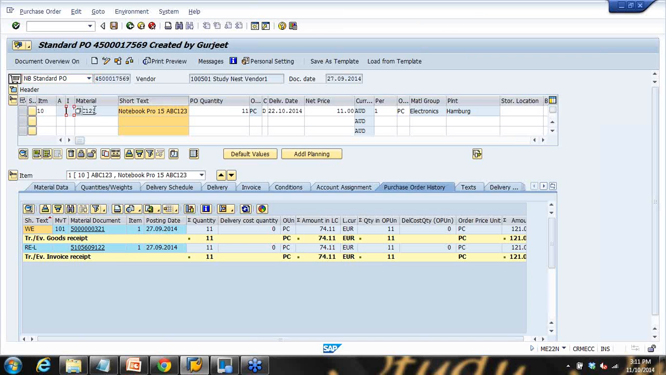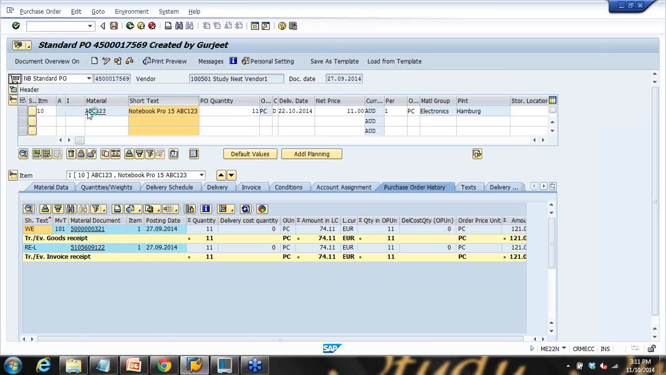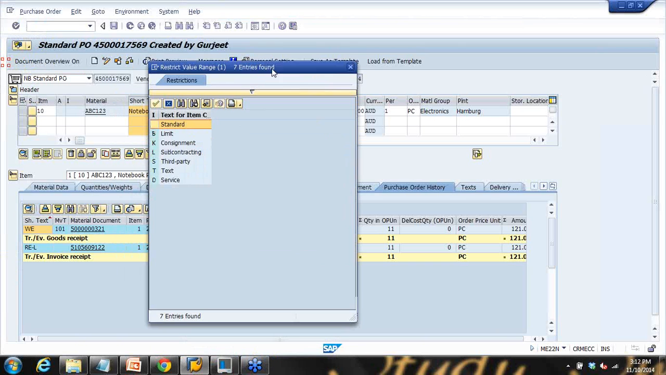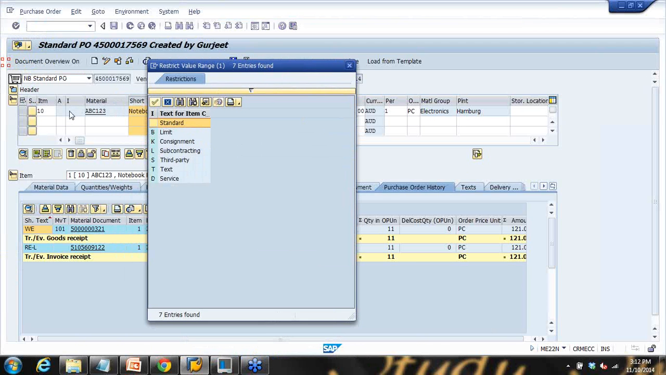Okay, here you can see this old order we created earlier. Here in the item category, you can see this is blank. If I open all the options in the item category, you can see blank means standard. Then we have other limit, consignment, subcontracting, third party. We have different item categories.